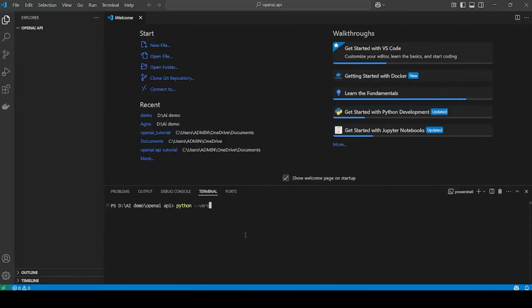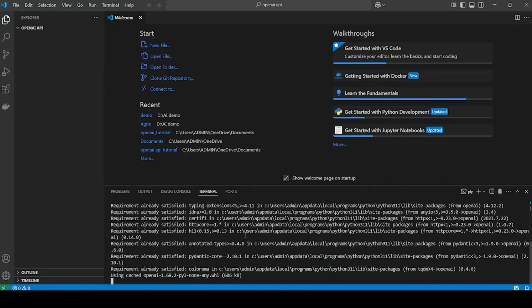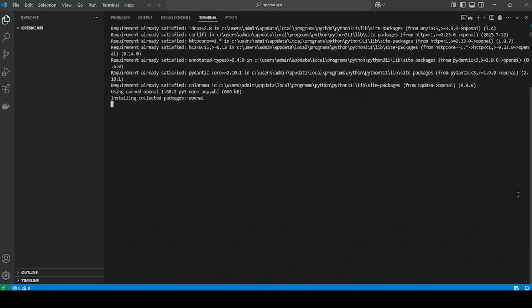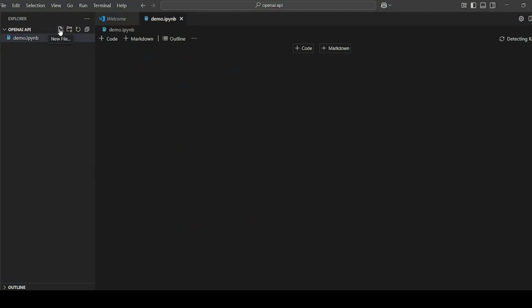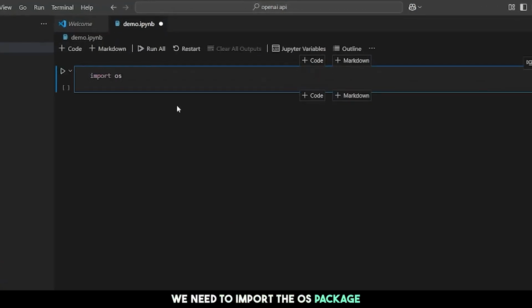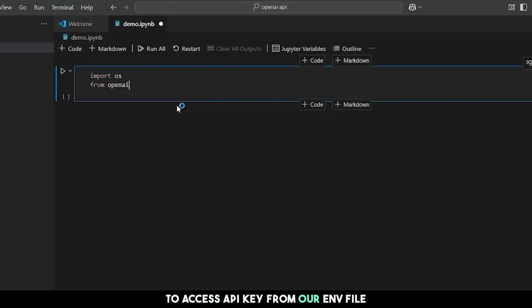Open a code editor. We need to install the OpenAI library using this command. We are done with the setup. Let's open a Python file. We need to import the OS package to access the API key from our env file and the OpenAI class for making the API calls.